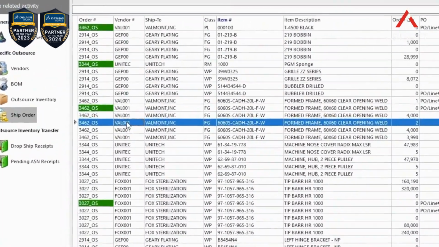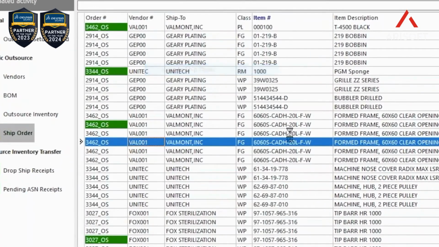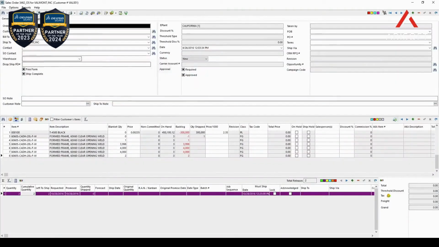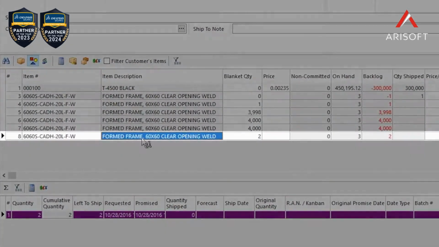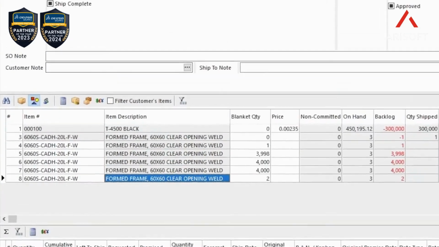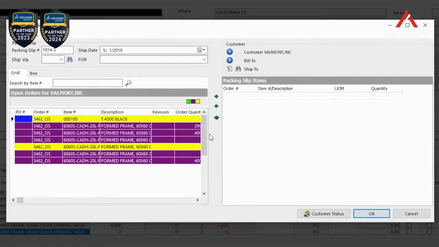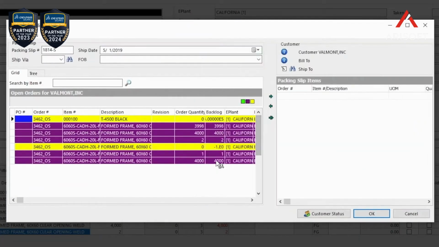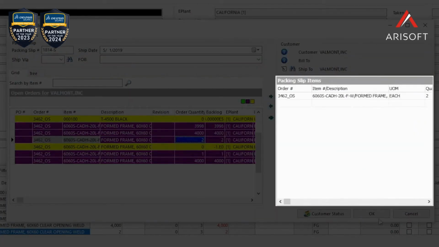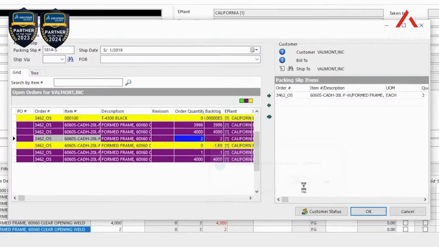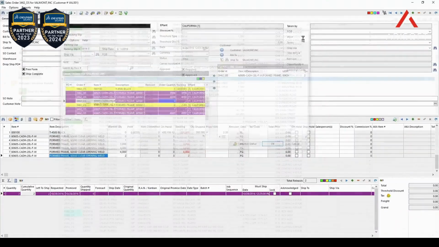Users can then right-click on the item and jump to Ship Order to print the packing slip for this shipment. Here you can see the internal outsourced sales order, included in which are the two items we will be sending out. The Create Packing Slip button is then selected, and the total number of items that are being sent are selected and brought over to the Packing Slip Items area of the screen. Once the packing slip is posted, it can be printed.